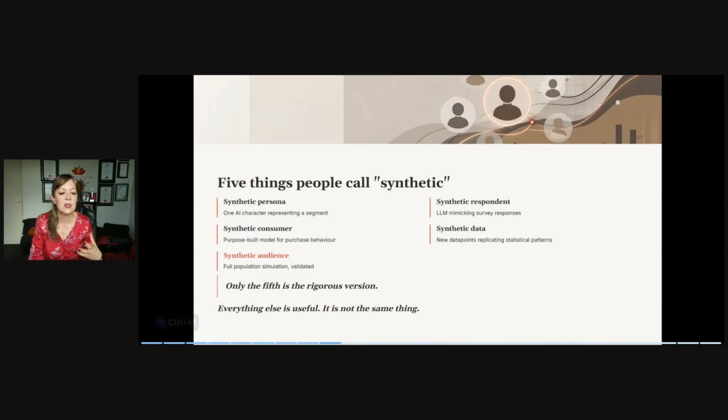One could be just a single persona that's made up with AI, giving it actual data to draw from, but just using it as a single persona. There's a synthetic consumer, and that's really based on data from previous purchasing behaviors. There's synthetic audiences, which is like a full population, so a really big sample of synthetic AI generated people that they're testing on. There's a synthetic respondent, so it's an LLM that mimics survey responses based on previous responses, and then synthetic data.